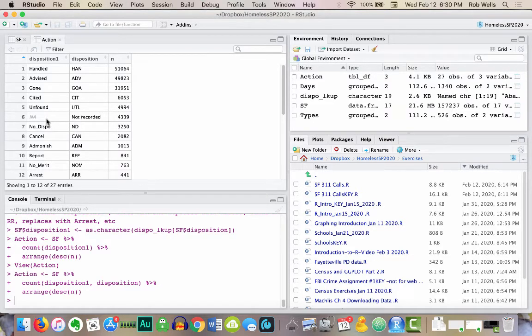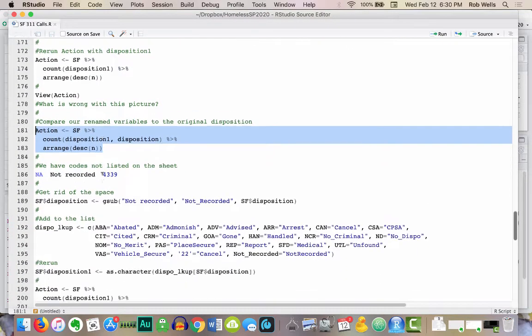But the number 6, it was not recorded, and we didn't rename that. That wasn't one of our items in that list of 19 variables, so we have to account for that. We have to go back and fix this thing.